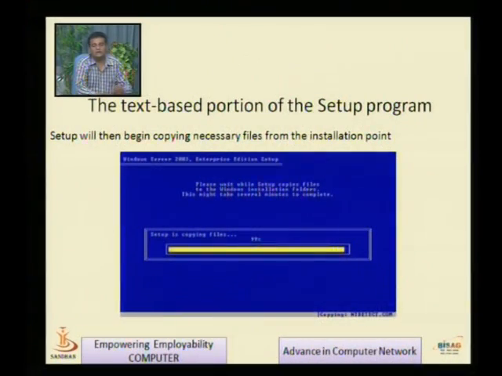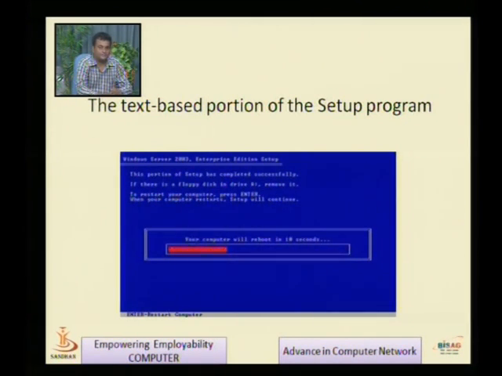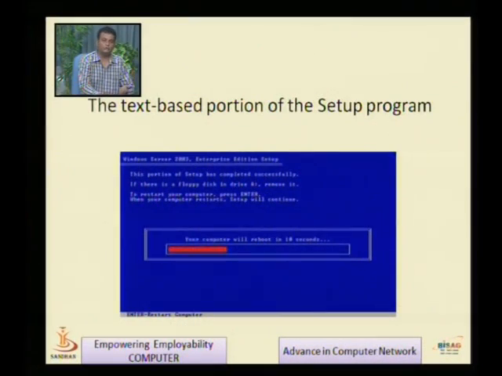At 100%, you will find the next screen saying that this portion of the setup has completed successfully. If there is a floppy drive, remove it, and to restart your computer press Enter. This kind of message comes, and if you are not doing any activity, after 10 seconds your machine will be rebooted, and the first phase of the server installation, the text based installation, is now over. After this it will reboot and again start with the GUI.